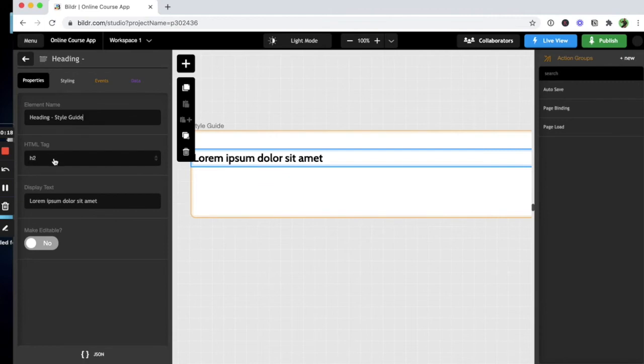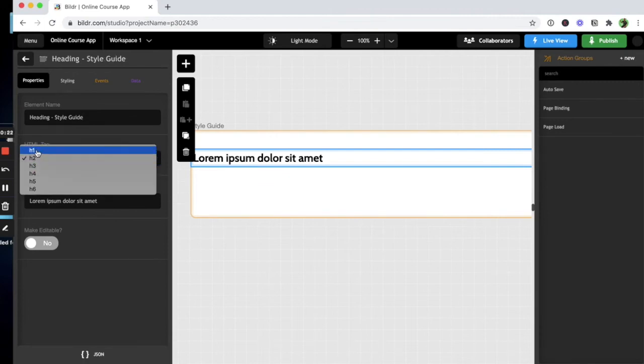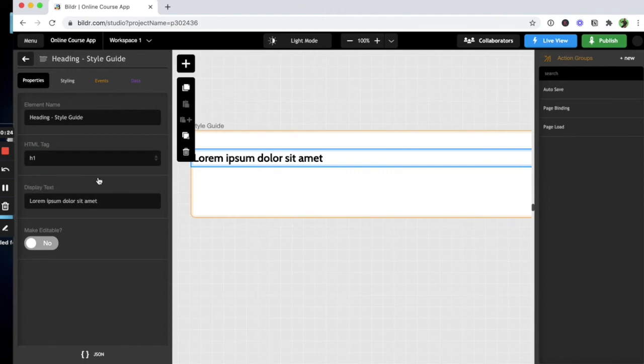I do want this to be an H1, so just in case we are worrying about SEO stuff, I'm going to make that H1, and then to easily change what it says, right here in the display text. You can do it here, or you can do it in the canvas by clicking into the actual element and typing.